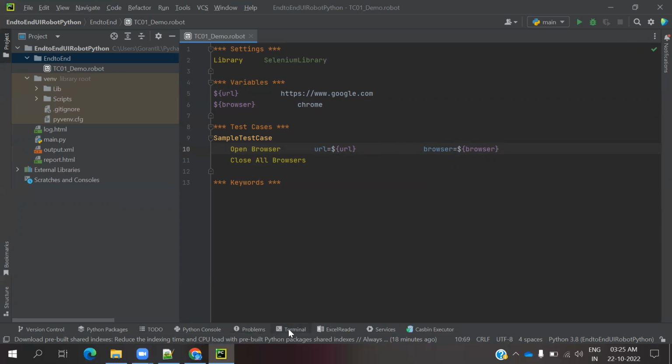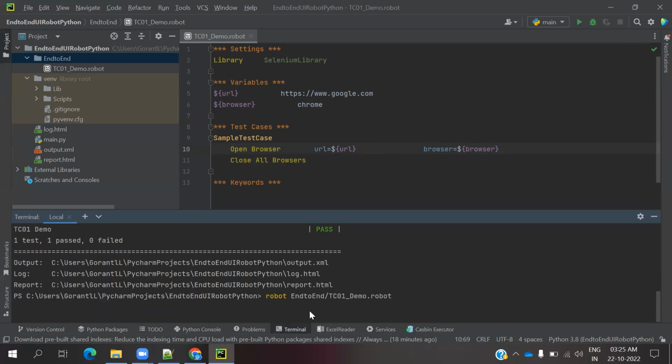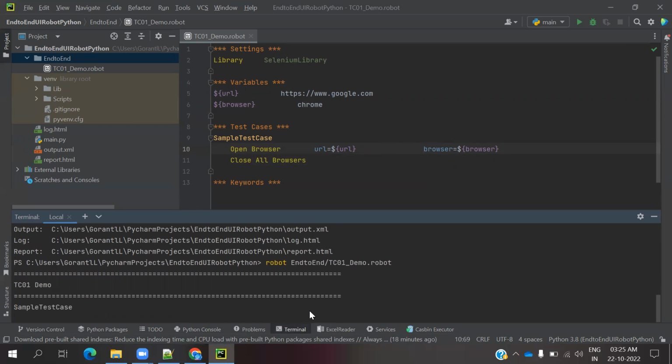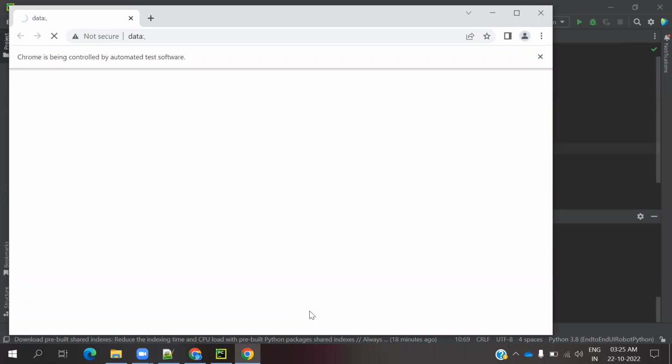Now again you can see whether it is able to pick the browser as well as the URL. If it is able to, yes, it is able to open the Chrome browser.